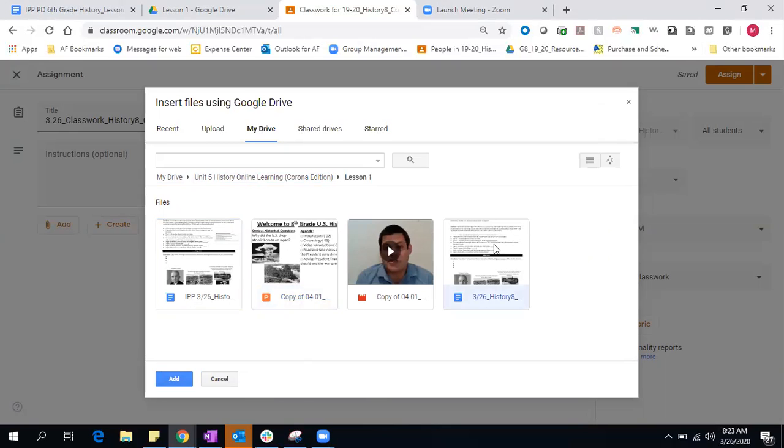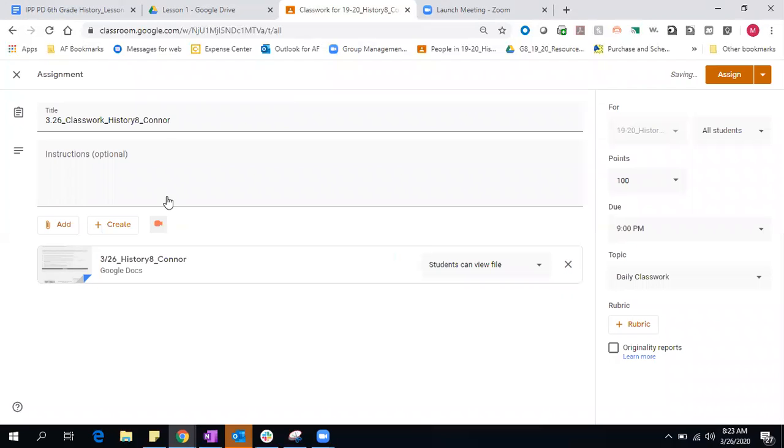I'm going to have the classwork added though. It's very light when you do it. So this is the big thing, as I have today's classwork. Students can view file. This is going to basically have it show just like a PDF. That can be helpful if you're having students write down work, but if you're using Google Docs, you want them to be able to edit a live document.